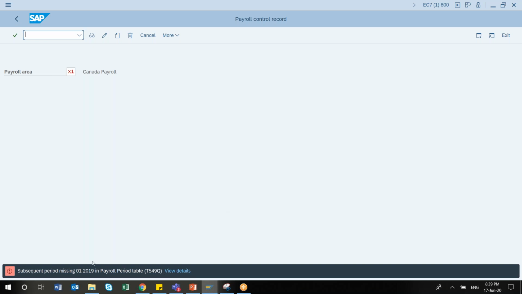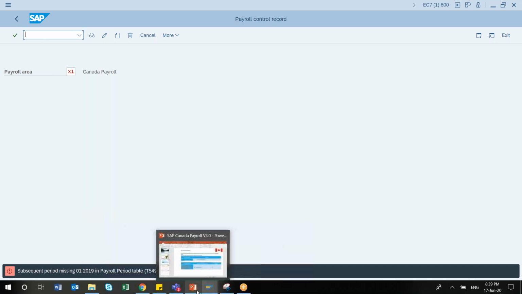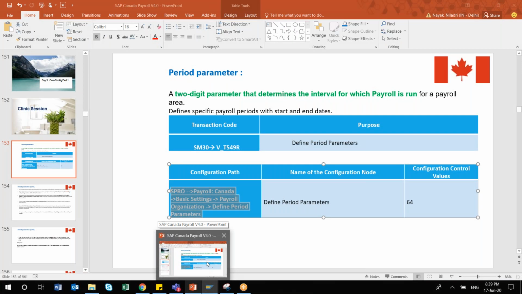Okay. These problems are actually not very difficult compared to PA, because that takes a lot of time to understand. A lot of configurations are linked to each other, but here only 3 or 4, 5 tables are connected to each other. You can easily identify this error. These errors you can easily crack. Okay. So this is regarding how to generate a payroll period, which I have explained.